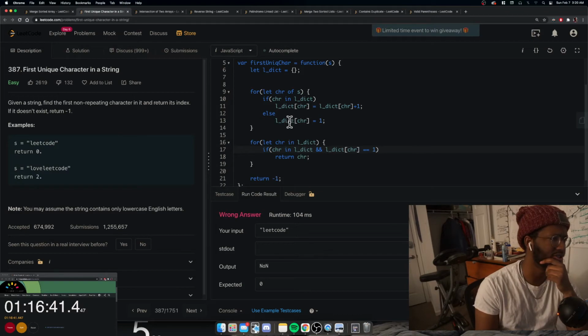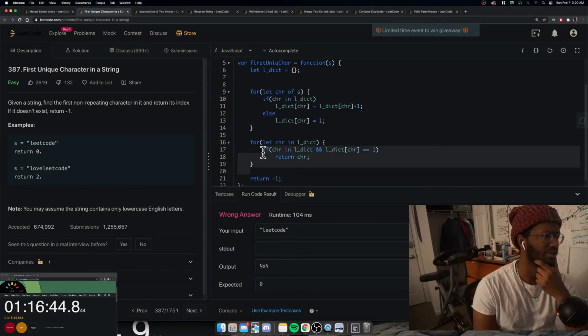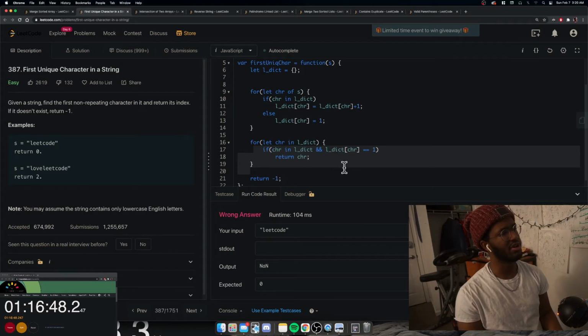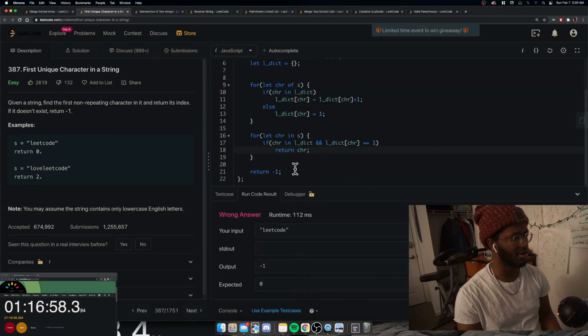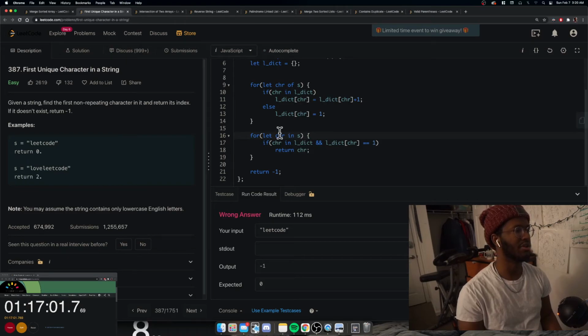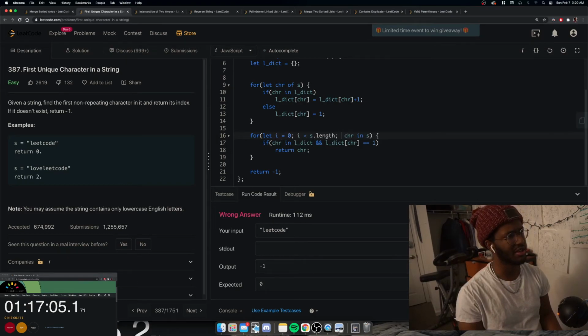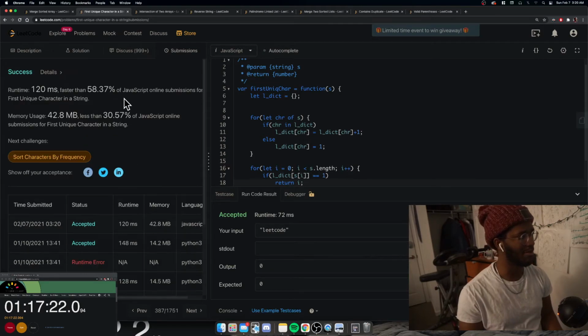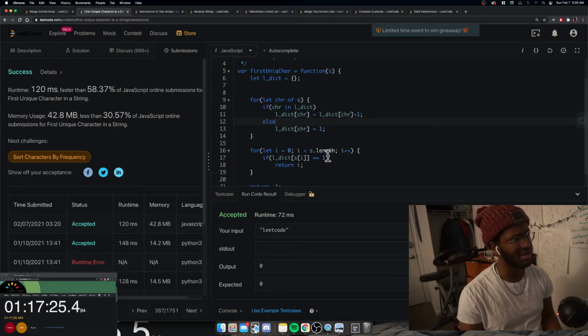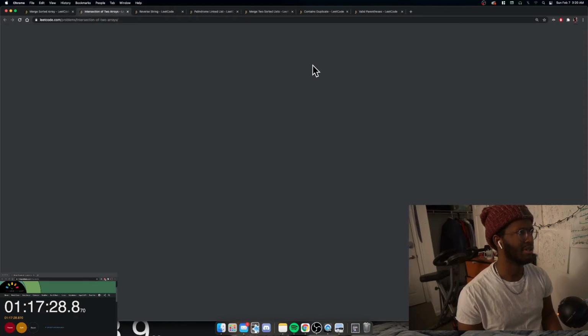If I'm returning the index, how would I change my solution? For let car in s, if car in ldict and ldict sub car equals 1, we just return car. Oh no, we return not car. We would just return for let i is equal to 0, i is less than s dot length, i plus plus. And then instead of car, I think I can literally just remove this entire case on the side here. We'll just say s sub i, and then here I can just return i. I think that was a big brain move of me. I think these problems are just fusing together in my head. So there's going to be linear space and linear time.